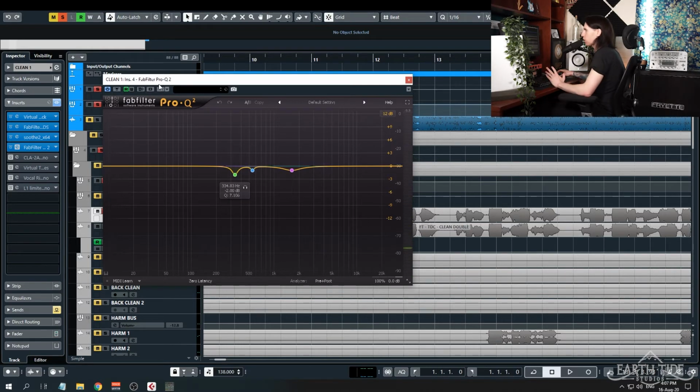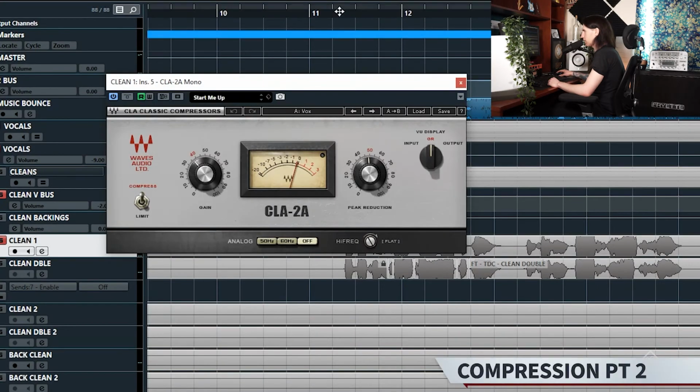Sometimes I'll always put FabFilter Pro-Q on after I've done my main moves here, just to see if there's anything else that's lingering. And it's usually, I mean, the big move here is 2 dB, so it's really not very much that you're doing here. Now, we're going to move on to the next level of compression.